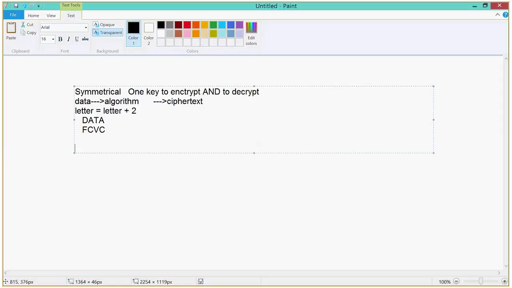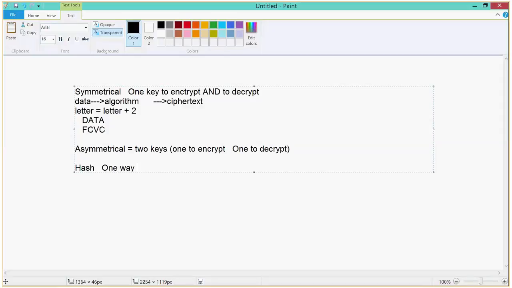Which is why we have another form of encryption called asymmetrical encryption. With asymmetrical encryption, you have two keys, which basically equates to one to encrypt and one to decrypt. Although there's a little bit of wiggle room in that, as you'll see here in just a second. And then we have hashing, which is technically referred to as a one-way encryption.